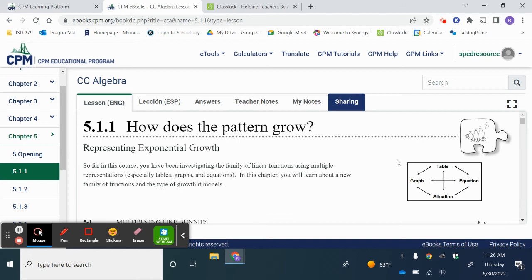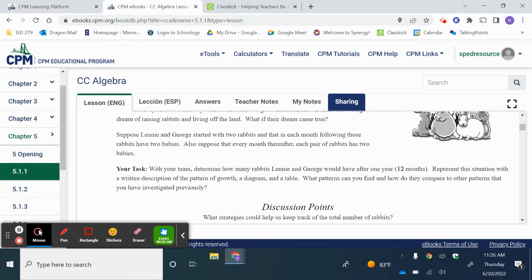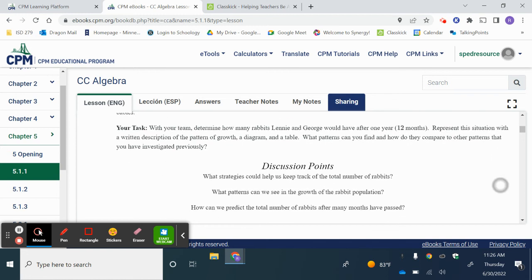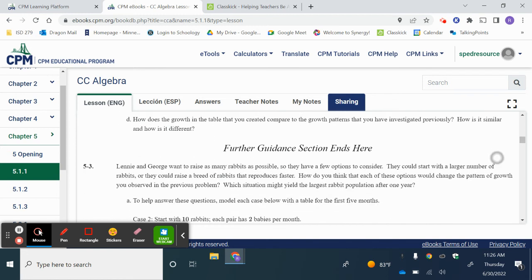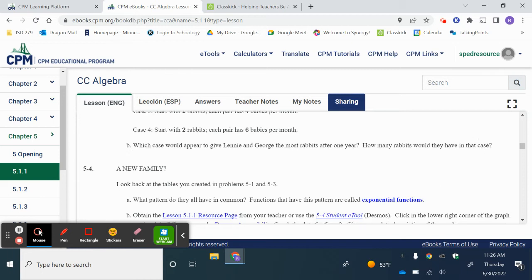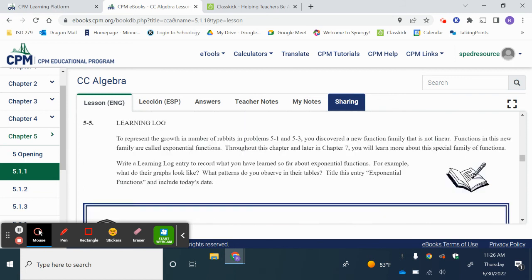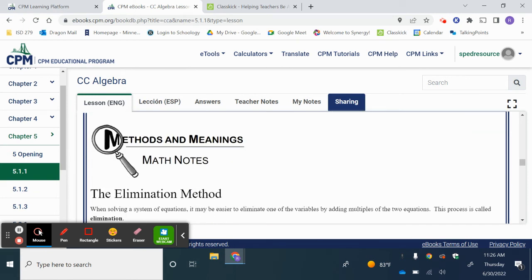So I will be brought to the lesson and I can see the lesson. It'll match what we did in our Desmos activity today. And then I am going to go down to the review and preview section. Mine is a little different because I do have the teacher access, so you won't have things like answers or teacher notes. As I'm scrolling down, I notice that this pops up.